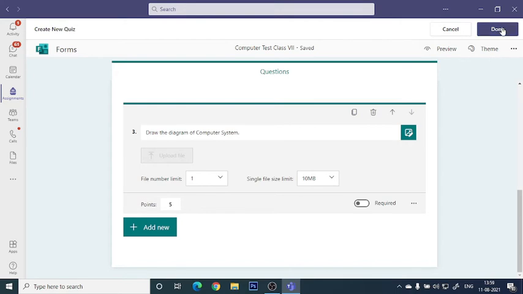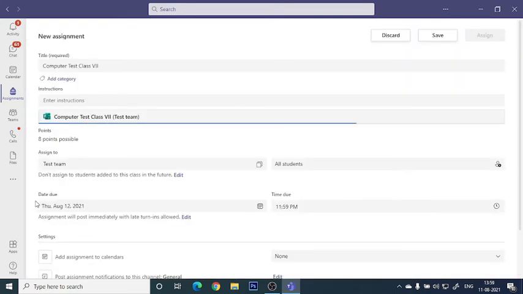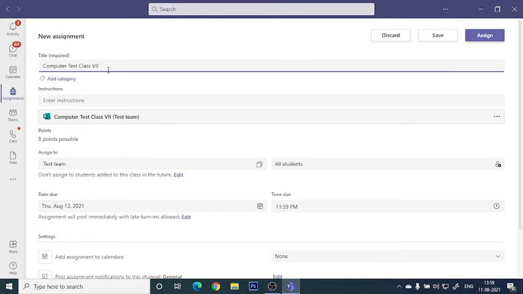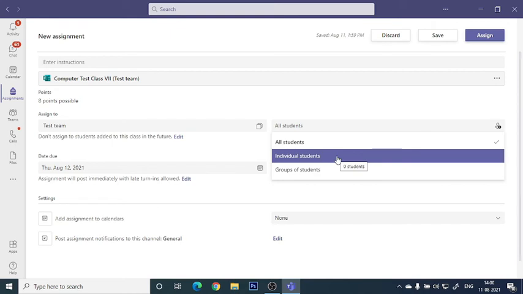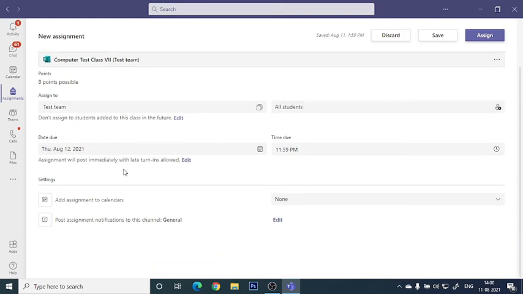When I click on the done button, it will ask for scheduling the test. Write down the title. I have written here computer test class 7. Then assign to which teams and which channel you are assigning. Assign to all students if you want to assign to all students. If you want to assign to an individual student, you can do so by clicking on this option, individual students. And then click on this edit button to schedule it accordingly.